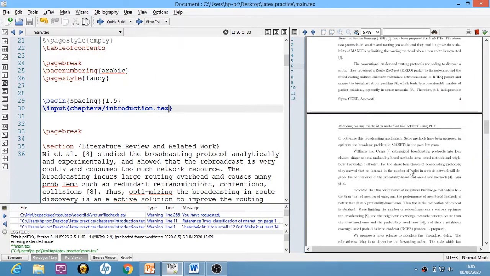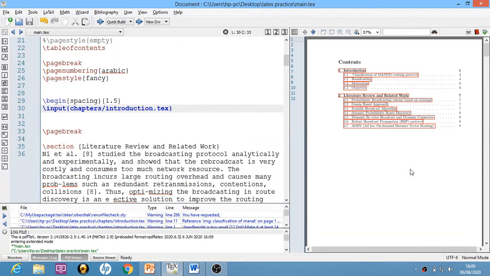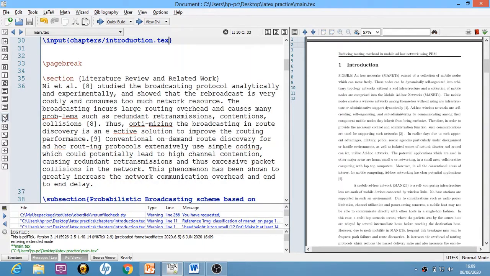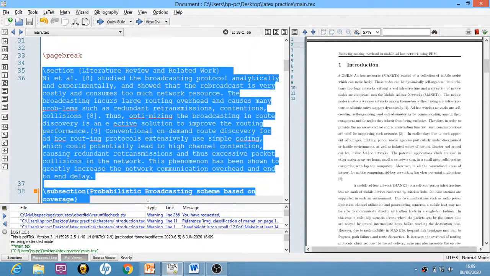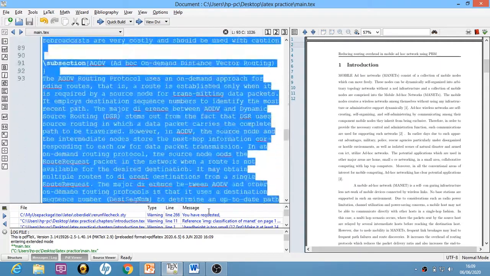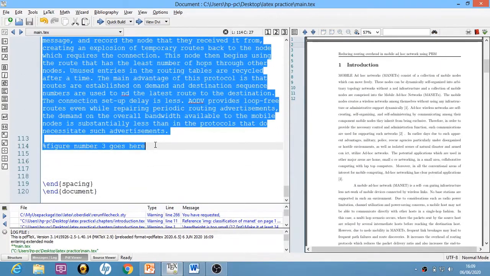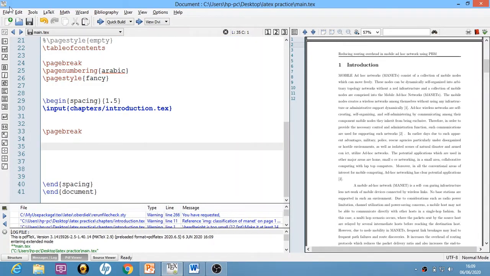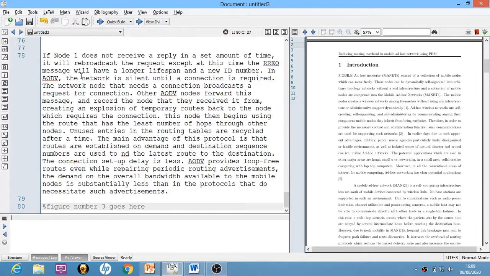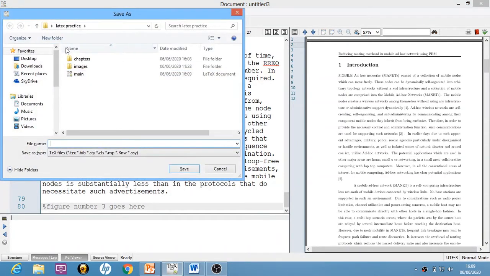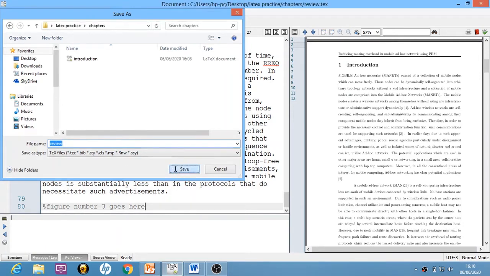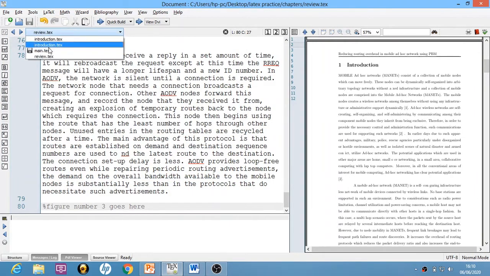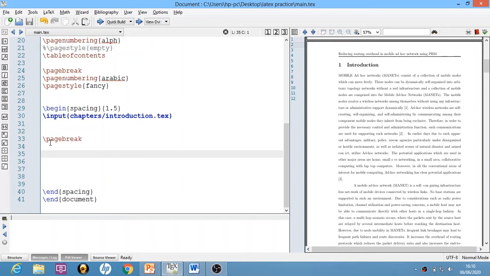Okay, once you compile this code, you will see that the data will start appearing. Similarly, you will copy the second section also. You will cut this, create a new file, and paste it over here. You will save it inside this chapters folder, and it is your literature review. So you provide some name, for example, review, and I will save this.